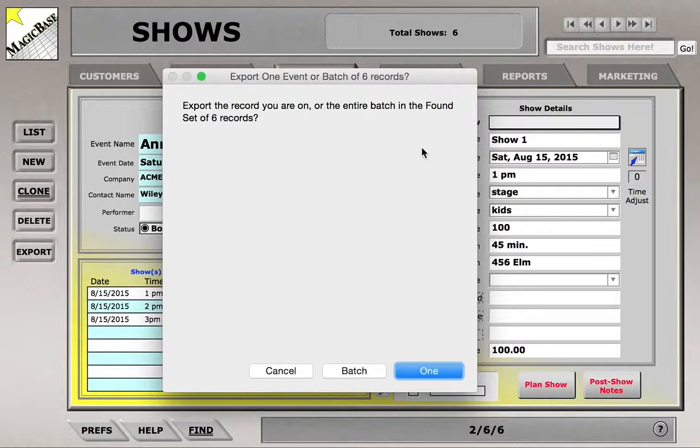Do I want to export just the single show I'm on, or the entire batch in the found set of 6 records, which just happens to be the whole database. So that's the 2 different ways that the current action set interacts with the Export to Calendar function.